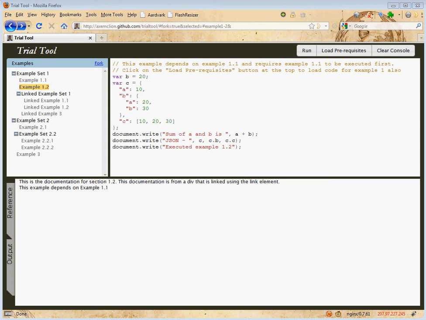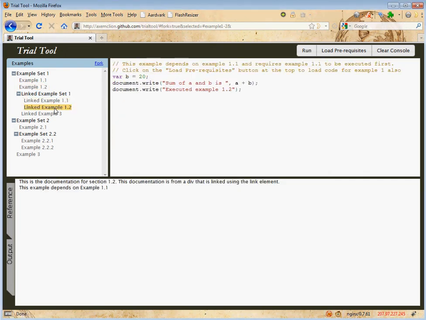TrialTool is an API viewer. You can showcase your client-side APIs in the browser using this tool. This is the application. You can click on individual examples here to load the code in the code area. The relevant documentation is also loaded here.